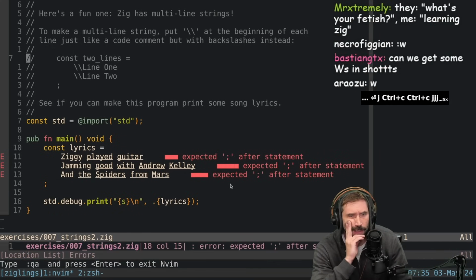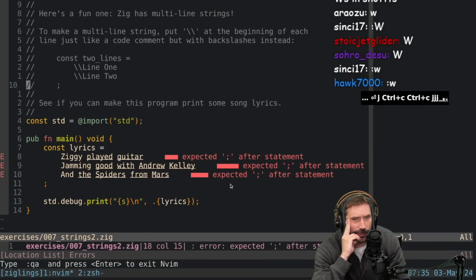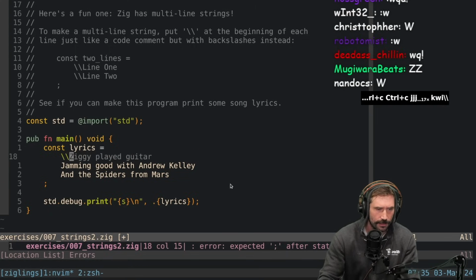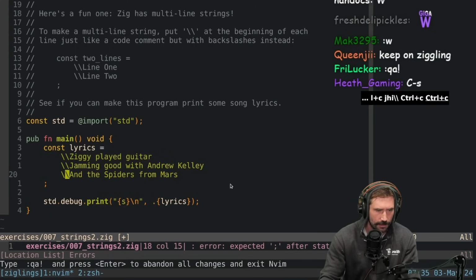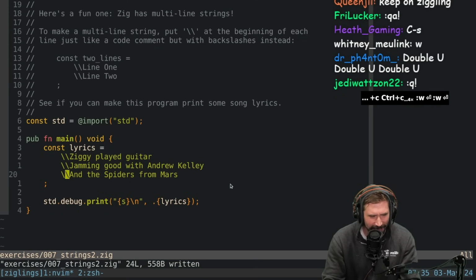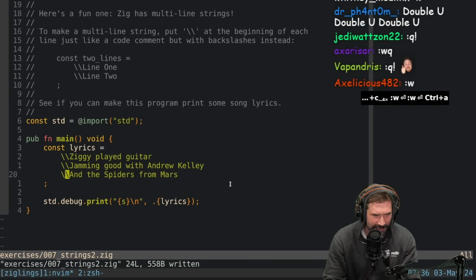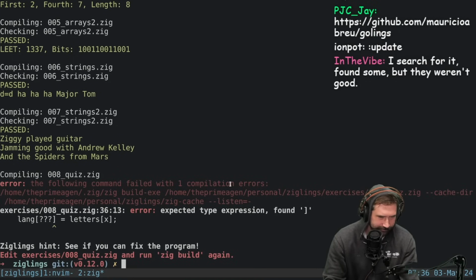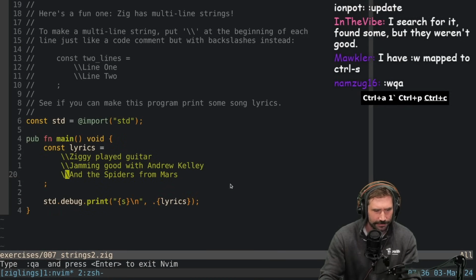Let's see. You can make a multi-line string by putting two backslashes at the beginning of each line. Oh, okay. I mean, I don't love that, but whatever. It's just syntax at the end of the day.